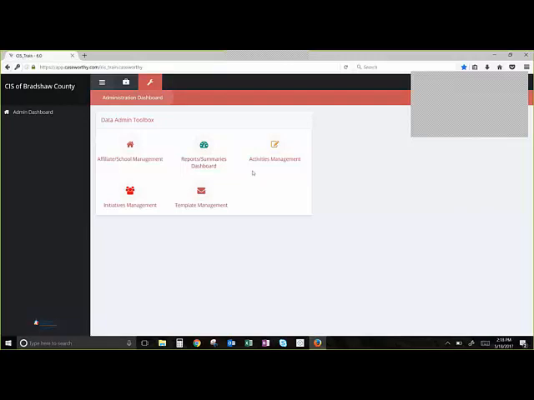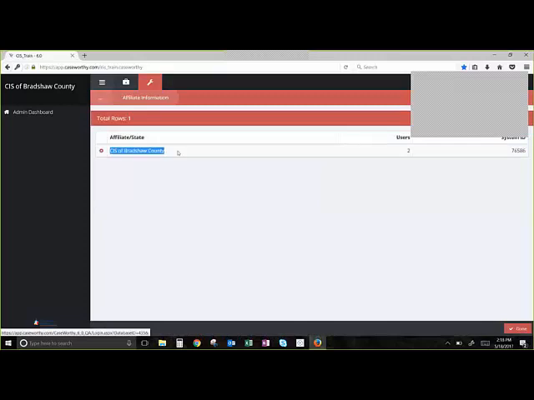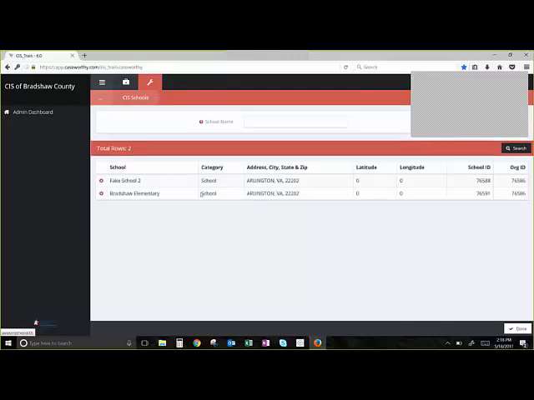So here you can see there's an icon called Affiliate School Management, so we're going to click there to start making a school. All right, and here's our affiliate that we're in right now, CIS of Bradshaw County. And if you click on this gear on the left-hand side, you see a few options: schools, providers, and users. So for now, we're going to add a school, so we want to see the schools menu. There's already a few in here that we've added earlier today, so what we're going to do is just add another.